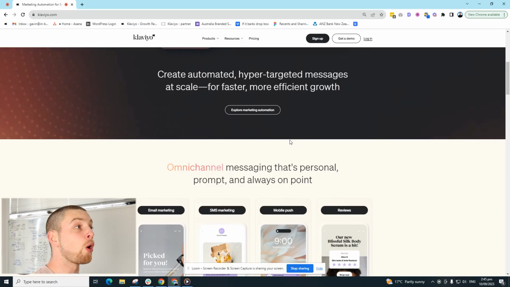Okay, so we're going to start and just assume that you do not have a Klaviyo account set up. Now, note this is as of September 10th, 2023, so the interface may have changed, but I believe the fundamentals will largely stay the same for Klaviyo. So let's get started and we'll go into it.